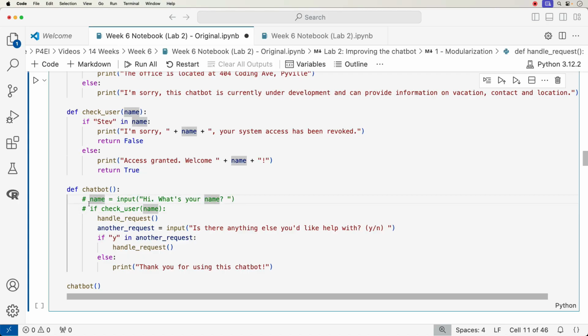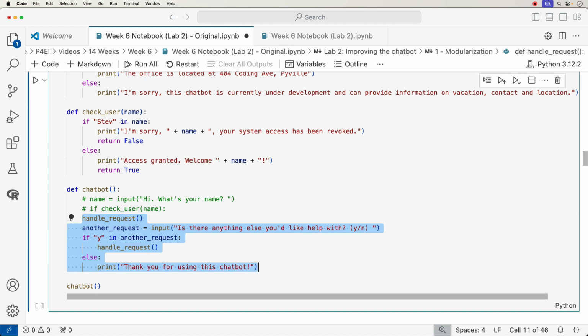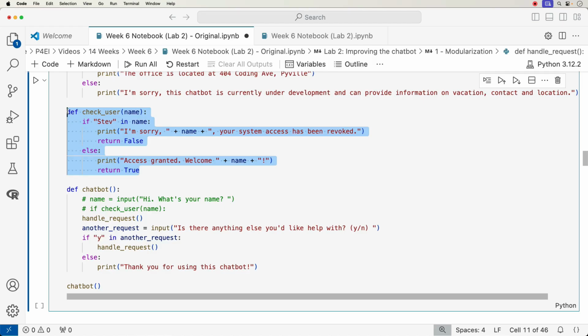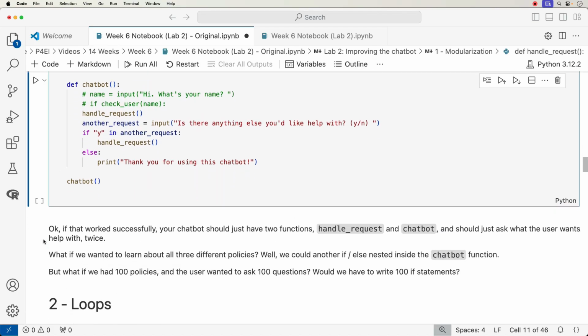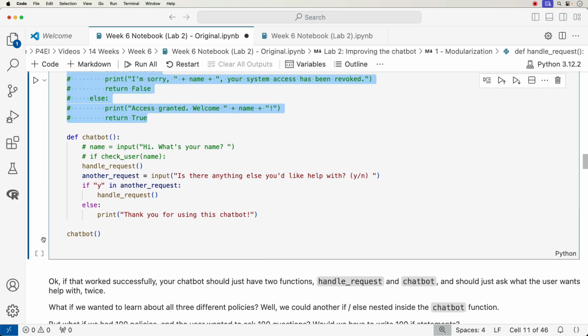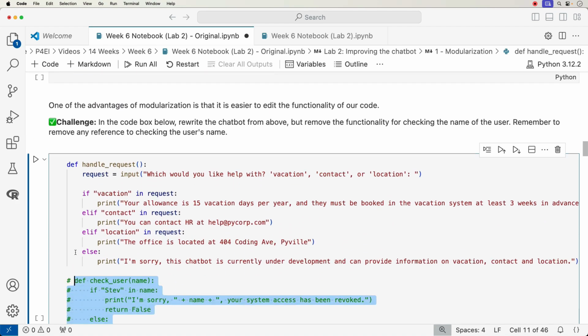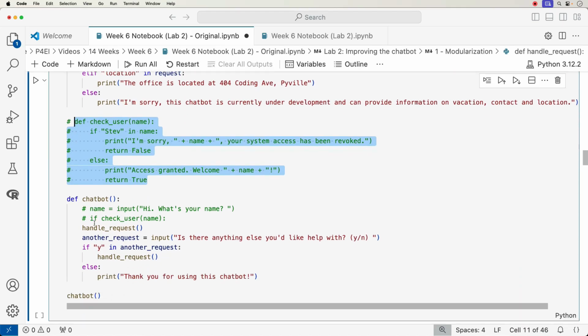Now notice here that the rest of this code was indented as part of this if statement, so I can now outdent it so it's no longer indented under the if statement. Technically you can stop there, but since you know that you're not going to be using the checkUser function, we can also comment this entire block of code out, because we're not going to be using checkUser anymore. If we scroll down here, and if that works successfully, then your chatbot should have 2 functions, handle request and chatbot. So here is handle request, this is commented out, and here's chatbot.